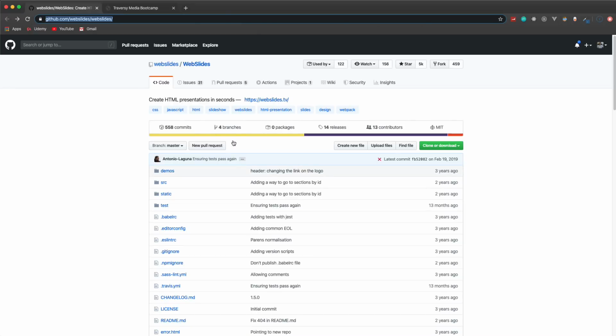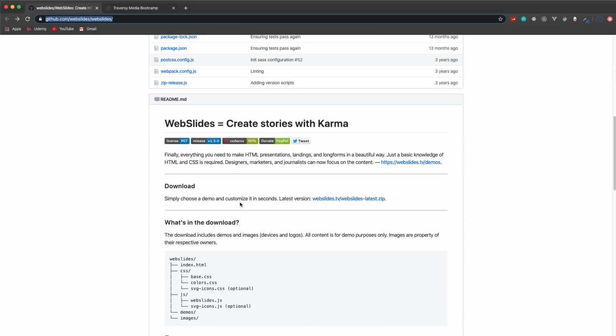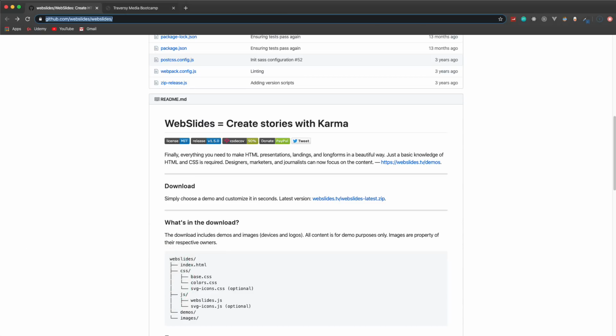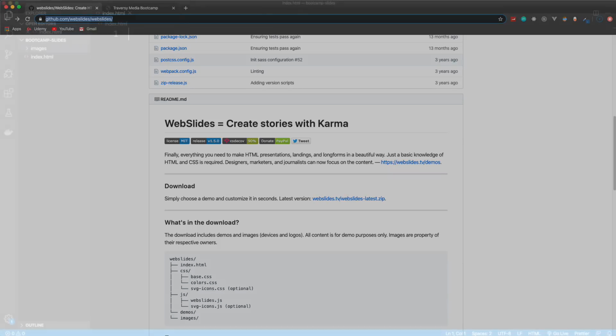So this is the GitHub page. And basically we just need to download the zip file and include the CSS and the JavaScript. And obviously this is a specific project, but you can replace the images, replace the text, make it your own. There's a lot you can do with it. You could even integrate React or something like that. You can make it interactive. So hopefully you enjoy it and find it useful. So let's get into it.